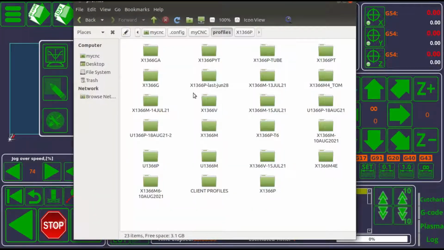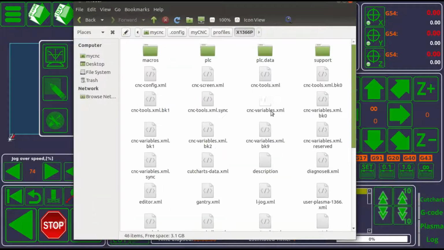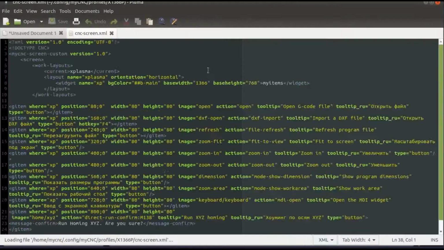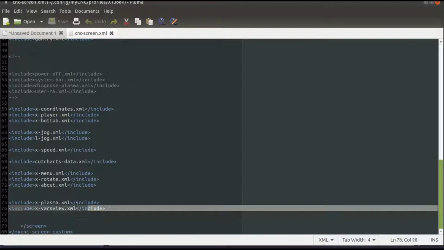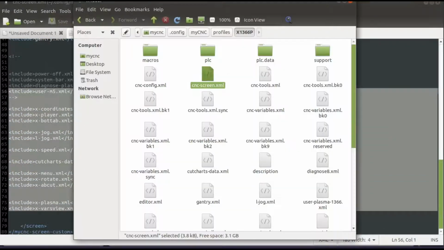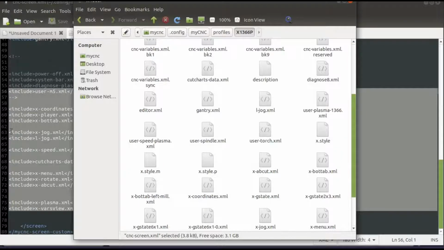Next, once we're in our profile folder, we'll go over to the cncscreen.xml file, which every profile has. And within it, we have a number of elements which describe some buttons on the main screen, along with a number of include files, which are also available within this folder.